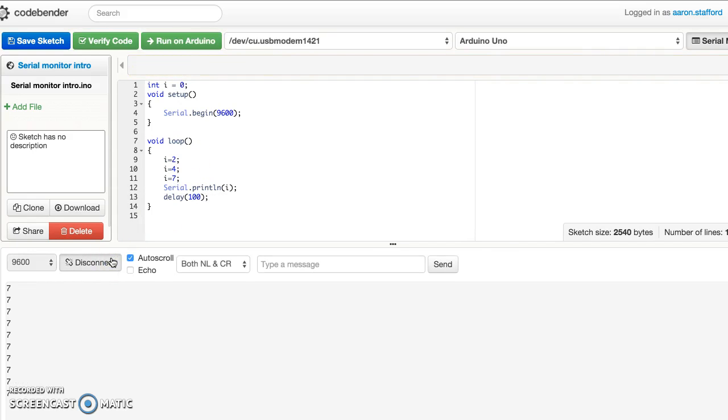Reconnect, and it just says 7. Okay, so even though I was equal to 0, and then 2, and then 4, it only takes one value, and it's always going to be that most recent value. Okay.